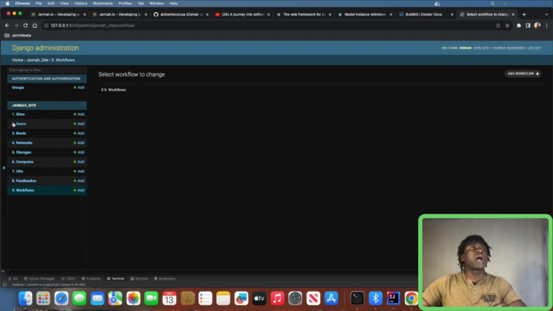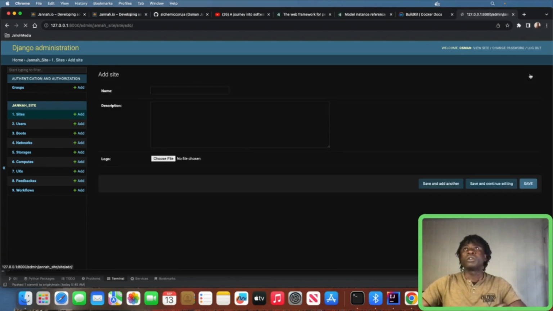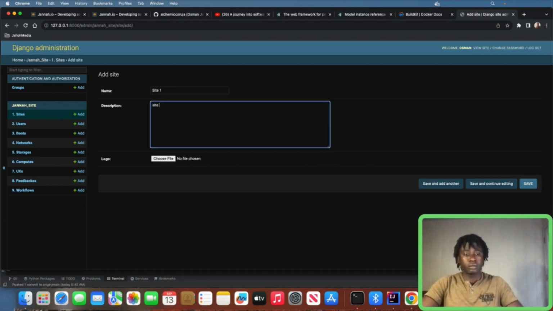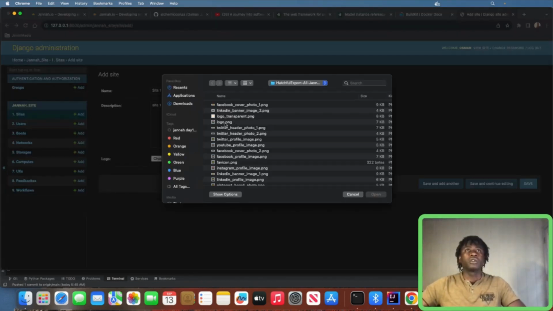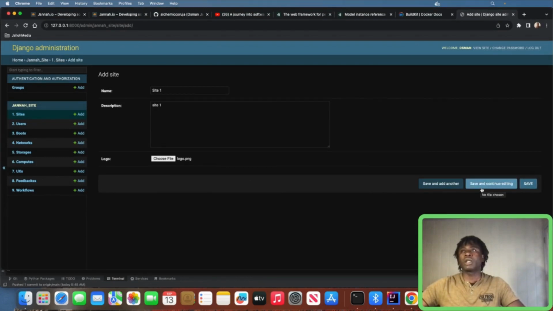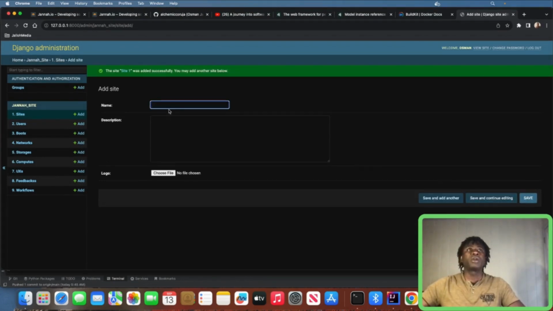So what I want to do, I want to add instances of sites. Okay, so I'm going to say, okay, we're going to have site one. So Jannah could potentially have multiple instances of sites. So think of it as like WordPress, right? You could have multiple instances of the site. Let's call this site 2.